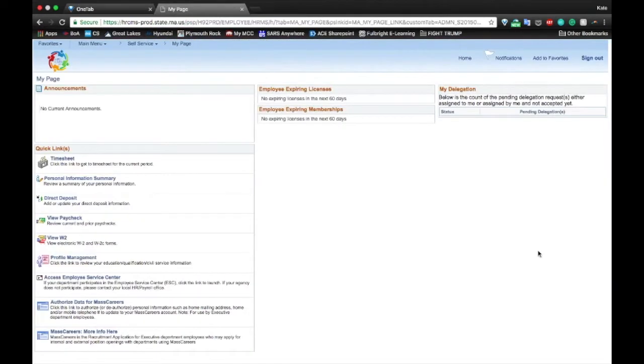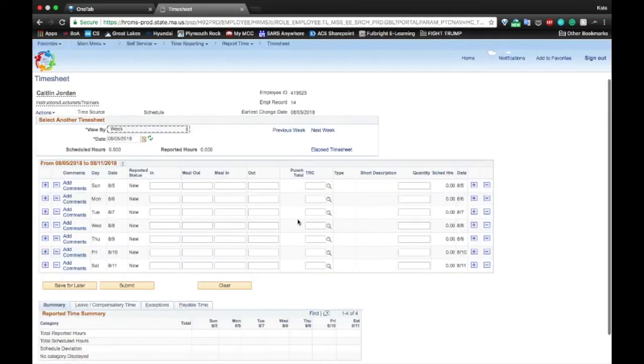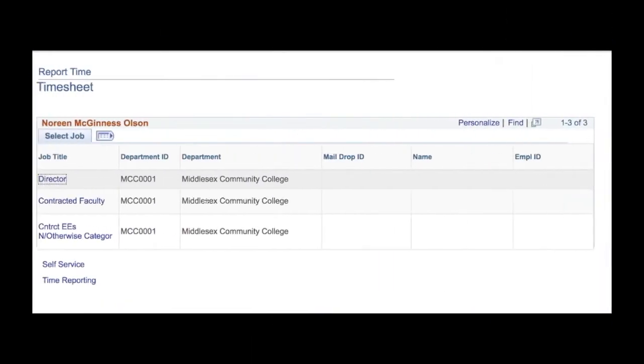Once you are logged on, you will see a main page like this one. In the Quick Links section, click on Timesheet. If you only have one position on campus, you will automatically be taken to a timesheet with dates and blank lines like this. If you have more than one position on campus, however, you might see a screen like this instead. The titles will be different from these for your positions.